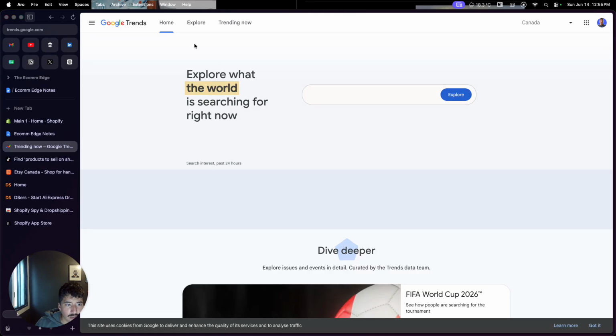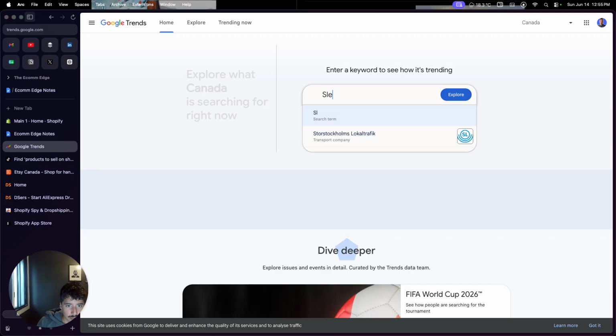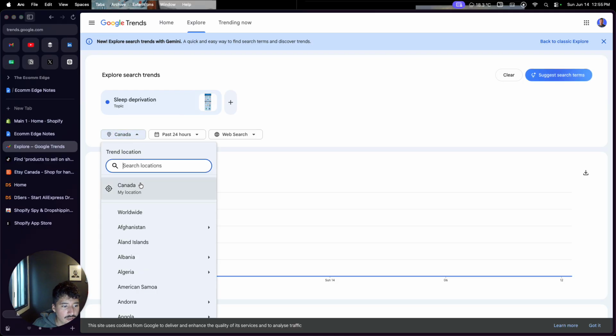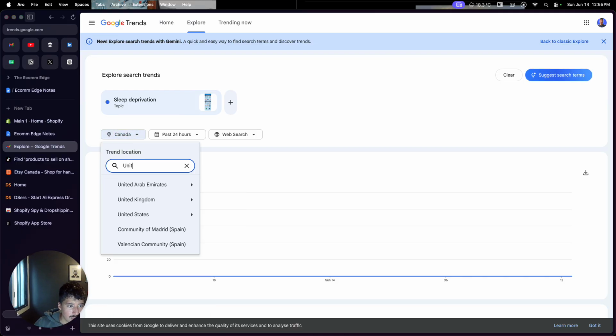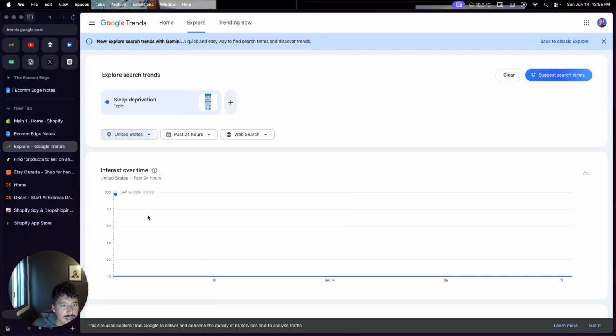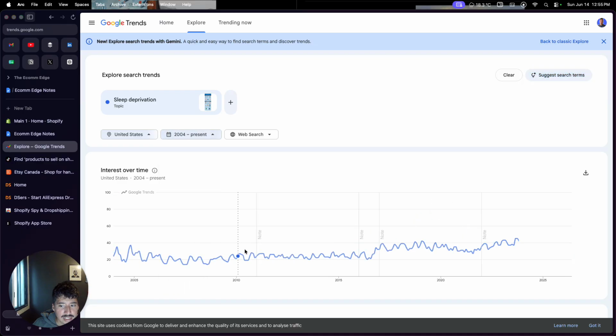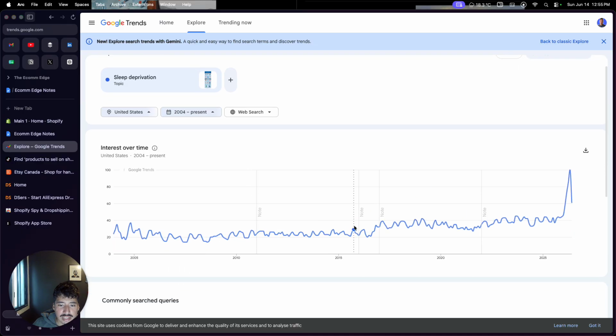but what we're going to do is go back to home and search sleep deprivation. We're going to change the location to United States, and make this 2004 until present. As you can see right here, sleep deprivation is going up, so there's interest. This is an idea of products that you can sell in this space.